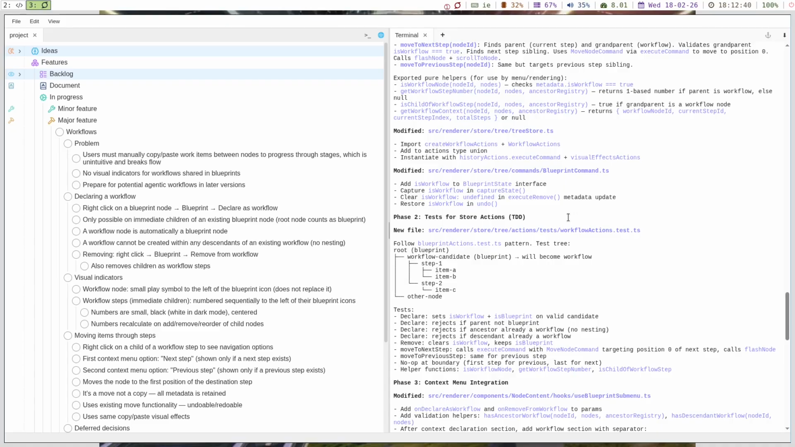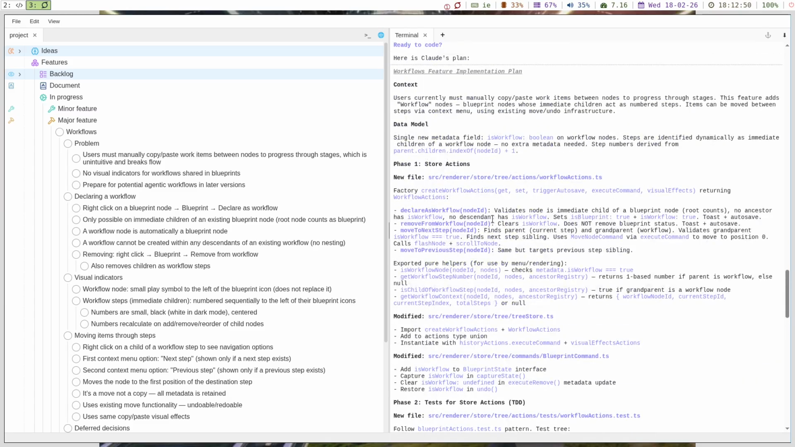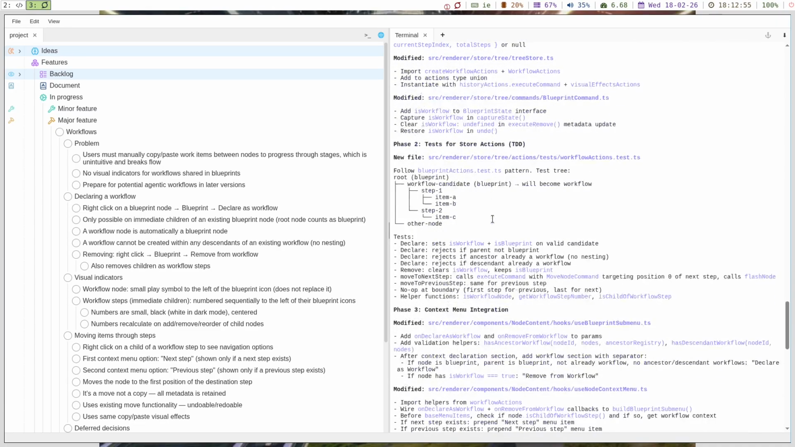And then phase 2 tests. Okay. So doesn't seem that it's done what we wanted and created the test first. It seems that it's actually gone ahead and done the store actions first, which is interesting. And it's doing that before it's doing the context menu integration. I guess that makes a certain amount of sense to cable up the store before we actually start adding unit tests. So yeah, sure.